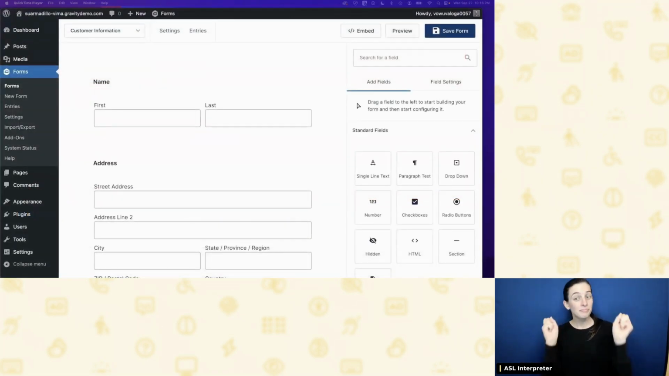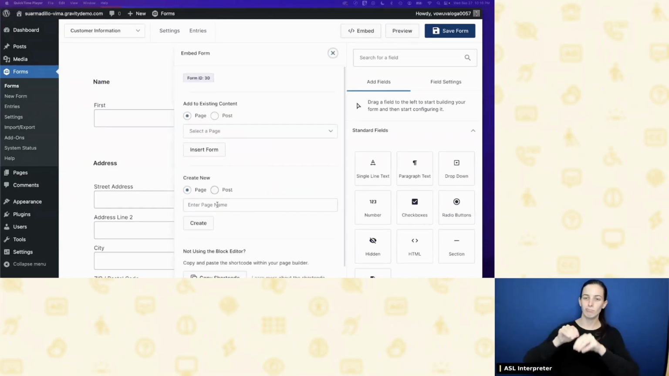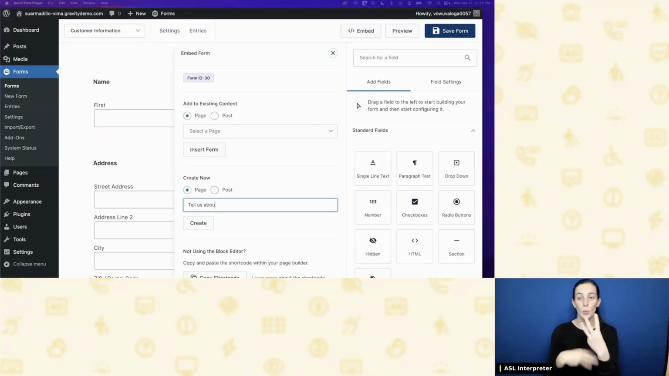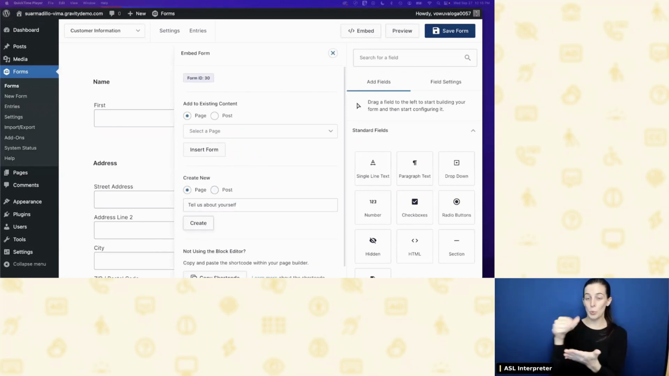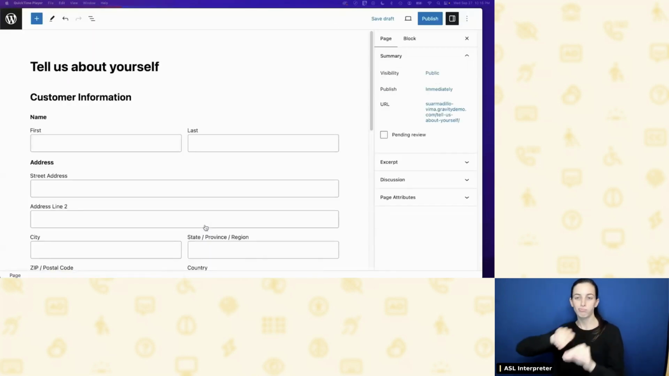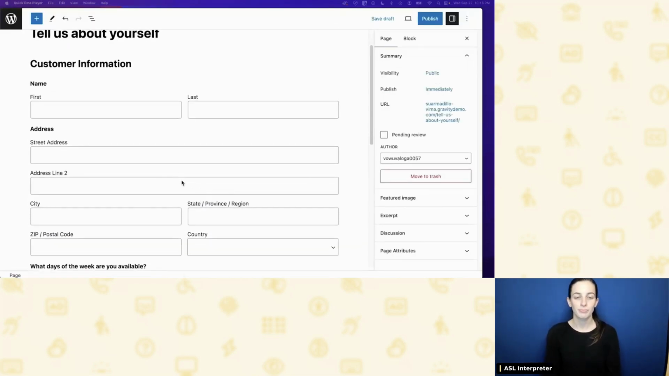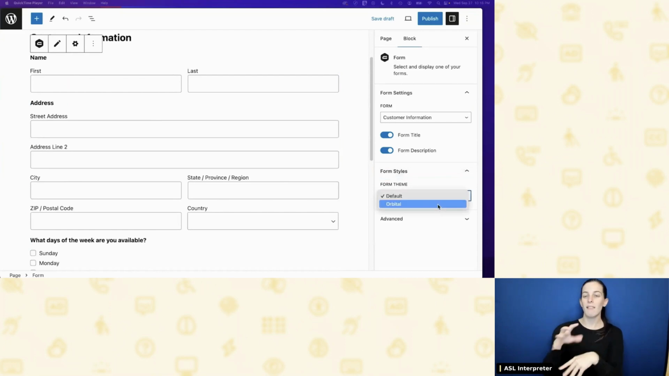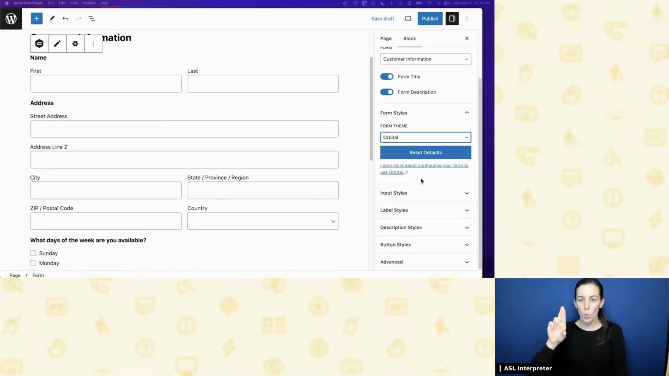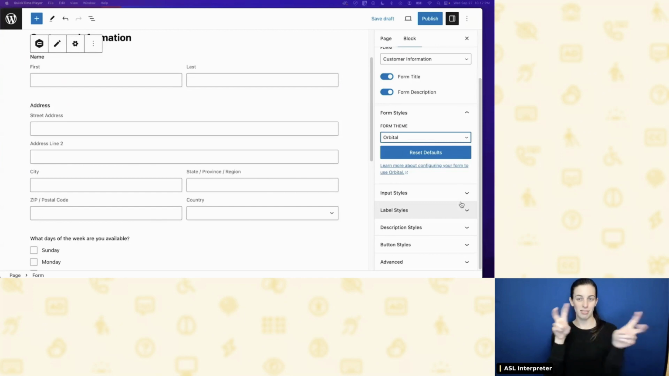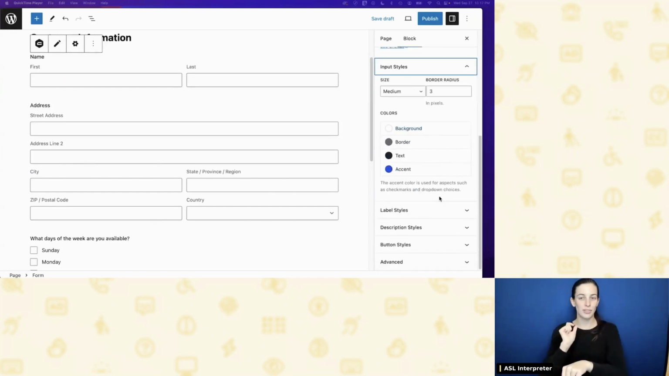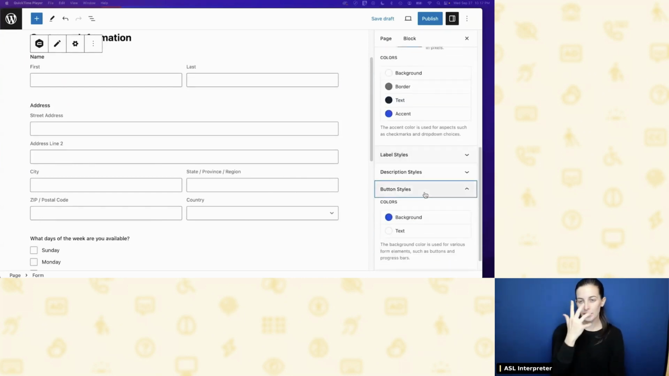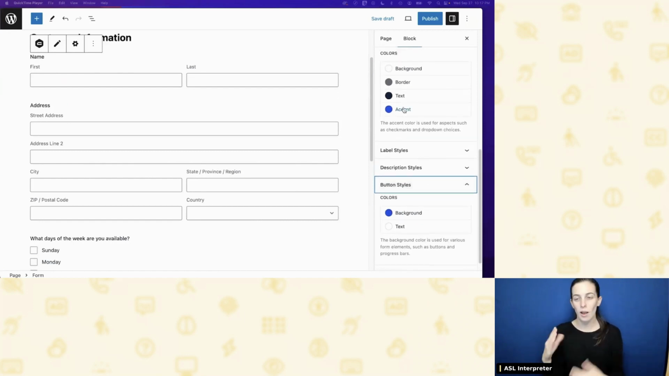Okay, we've set up our form to be accessible, so now it's time to share it with the world. So I'm going to click Embed, I'm going to create a new page. And now my form is embedded on this page. And if I click on the form block, I get some settings here. If I choose Orbital as my form theme, now I have a bunch of settings that let me change the appearance of my form, including things like button styles. So there are a lot of color settings in here.